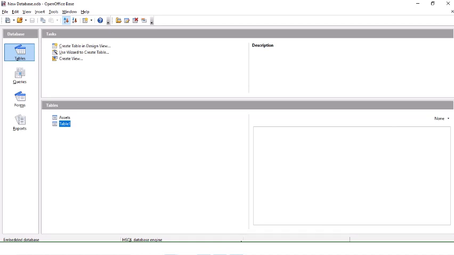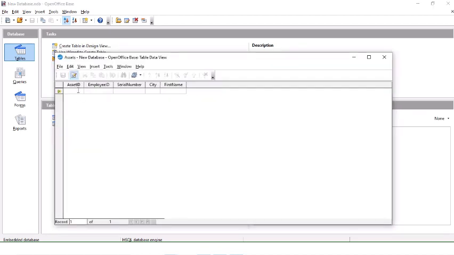Now if I want to enter data into that, simply: asset ID 001, employee ID 12, serial number 12345, city, so we are entering Bharuch, first name Ramesh, and press enter. Look at that, in this way you can create.